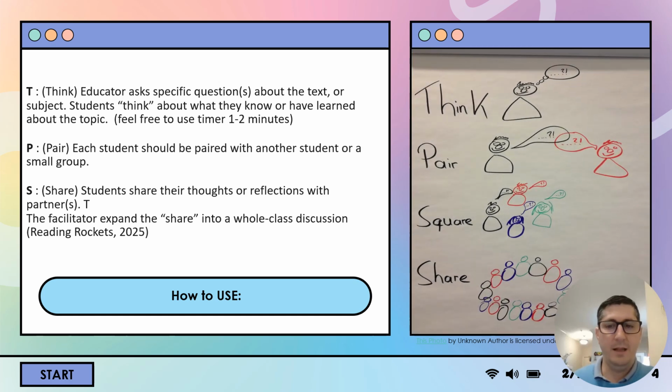To go a little bit more in depth here, it's obviously Think, Pair, and Share, right? But basically, the educator or facilitator asks a specific question or questions about the text or subject. Students then think about what they know or have learned about the topic. Sometimes it's good to use a timer on the smartboard for 1 or 2 minutes. You can even use a graphic organizer, a journal, or students actually write down their reflections.